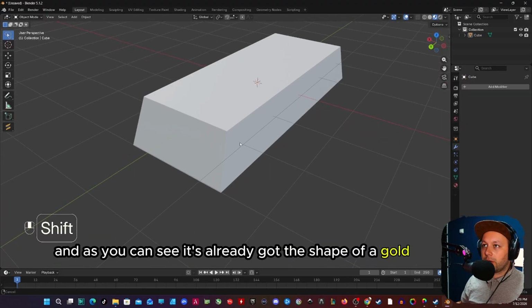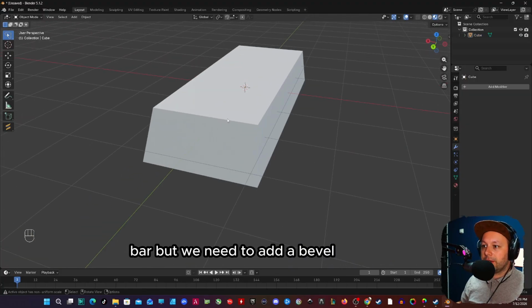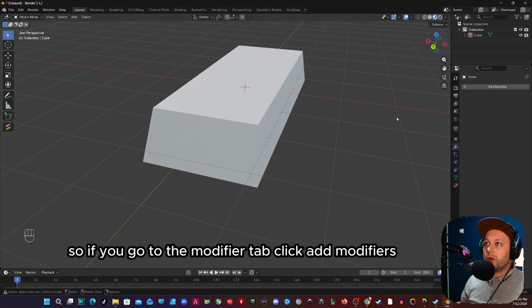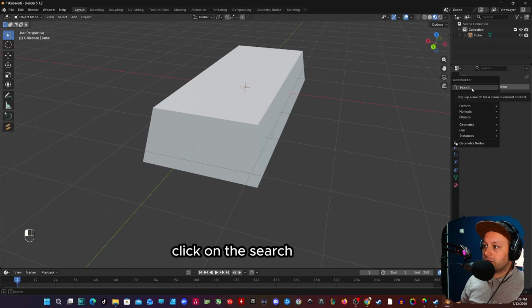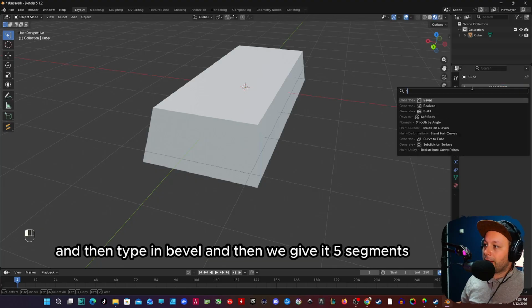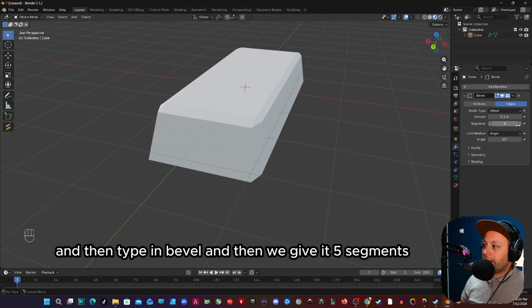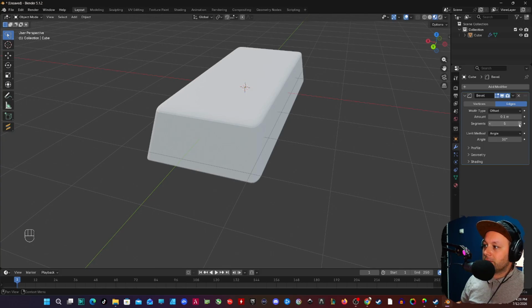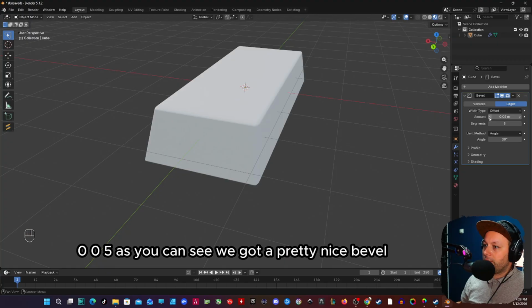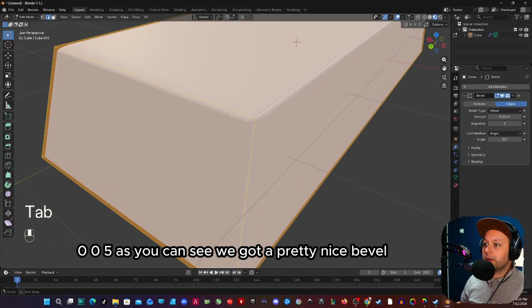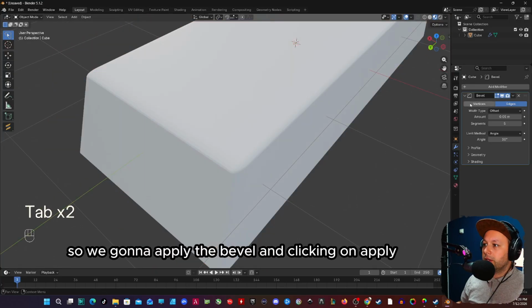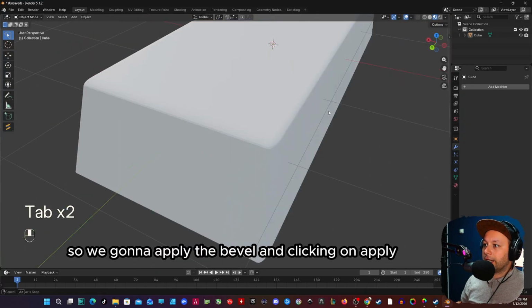And as you can see, it already has the shape of a gold bar, but we need to add a bevel. So if you go to the modifier tab, click add modifiers, click on the search and type in bevel. And then we give it 5 segments and we're going to increase the width to 0.05. As you can see, we got a pretty nice bevel. So we're going to apply the bevel by clicking on apply.